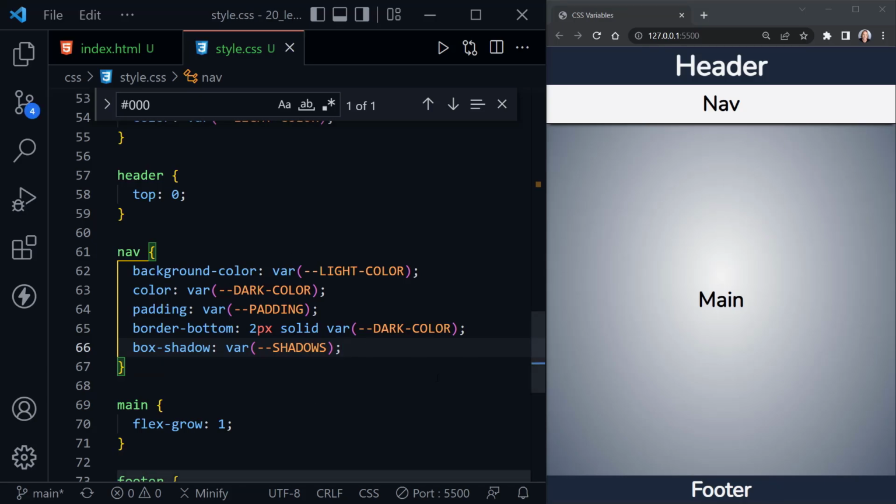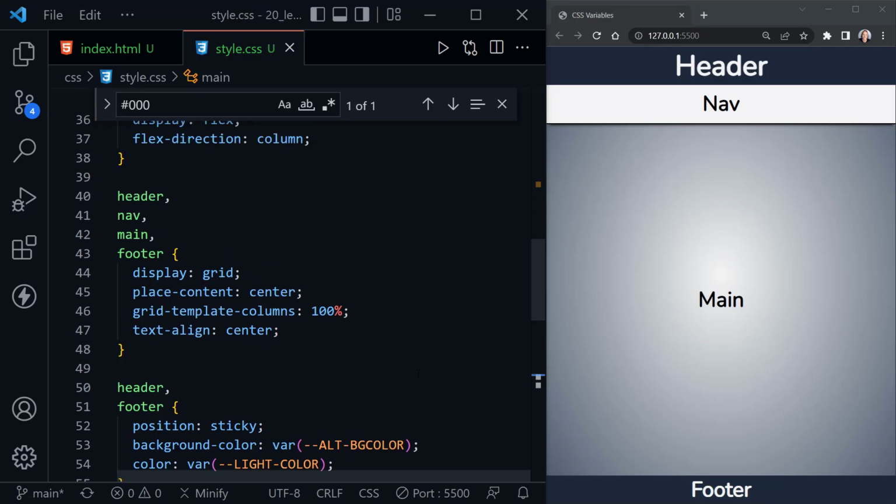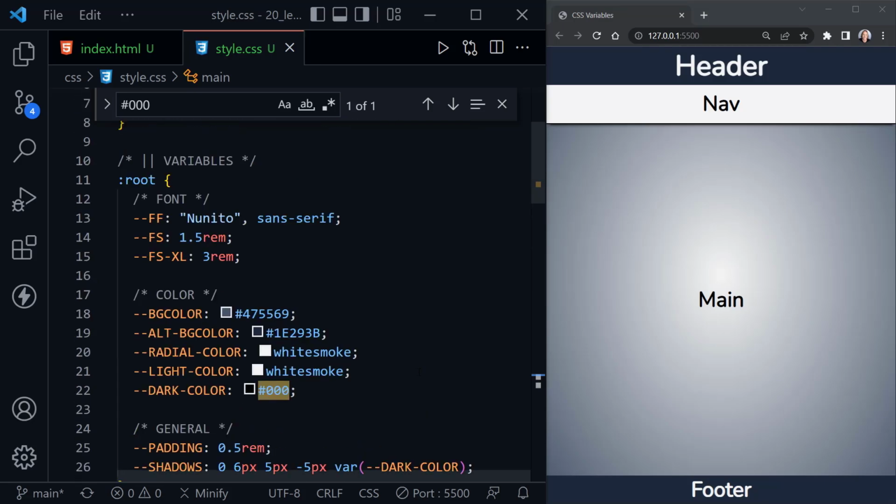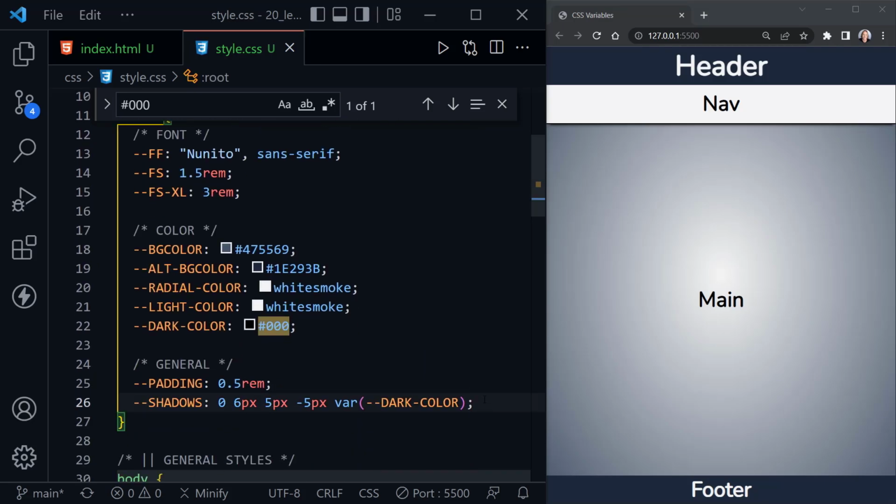Now we could use this same concept for our borders as well. So this is a border bottom, but we've also just defined borders before, and it uses the same structure. So let's just take this value, which is 2 pixels solid and the dark color, copy that, and create a borders variable above as well, just underneath shadows.